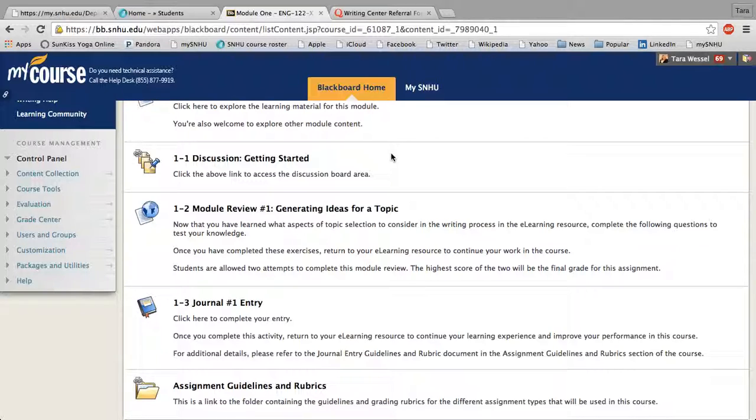Now to actually access these assignments, just like you clicked on the module headers, you'll click here, or here, or here, so that you can access the assignment submission page.